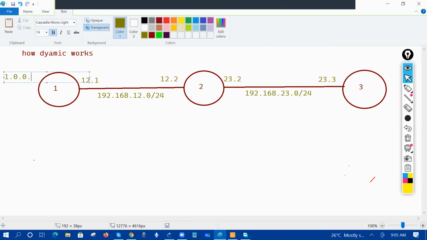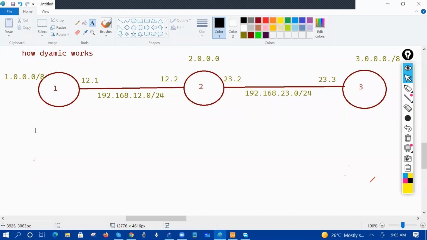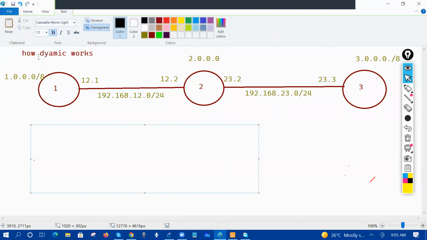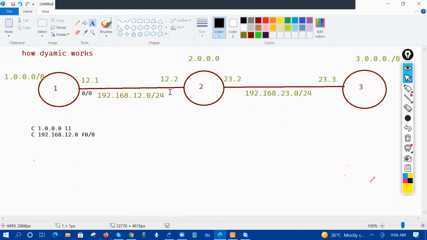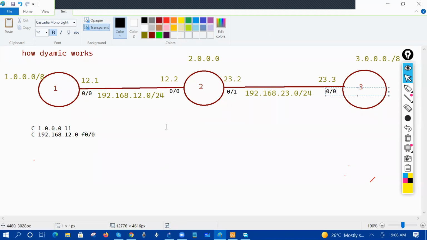We have a loopback on R1, which is the LAN network of R1. This is a loopback on R3, the LAN network of R3. And this is the loopback of R2, the LAN network of R2. Every router, as we know, maintains a routing table. So this is the routing table of R1, with loopback one and its interface. Now the R2 routing table we have.